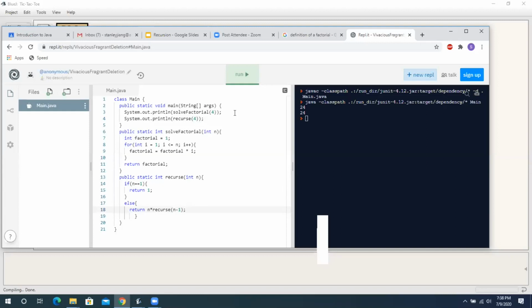And Edward here sent me his solution, and it would definitely work. His recursive solution is definitely correct. So that's great. Any questions?